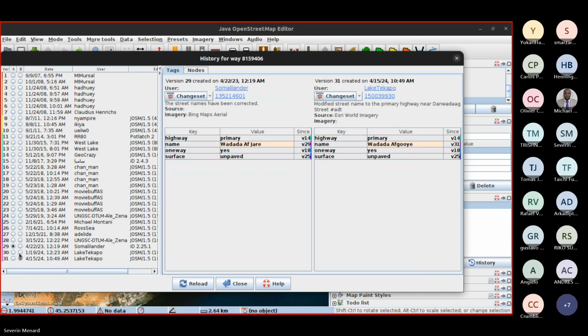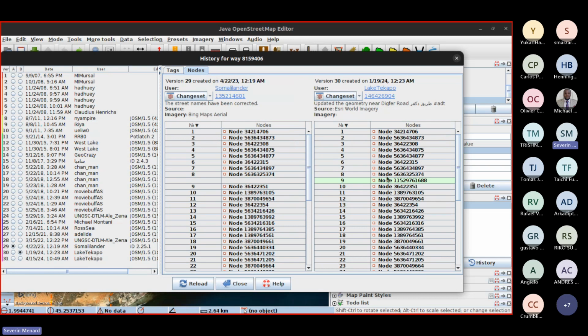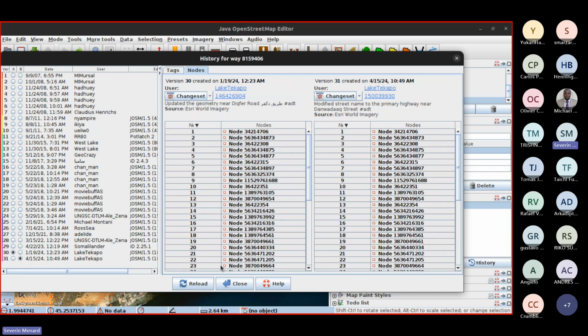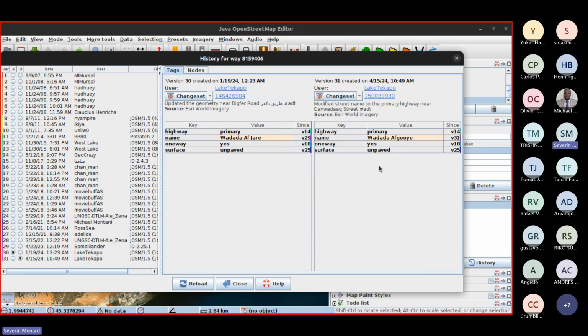Between these two, he just changed some geometry, but then he made a new version some months after, where he changed the name of this highway. By Lake Tekapo, updated the geometry near, modify street name to primary highway near. Okay, maybe he's right, maybe not. He's obviously not a local mapper and made some assumption about a primary highway that is near to this one. That's all we know, but you can check all the history of the object.